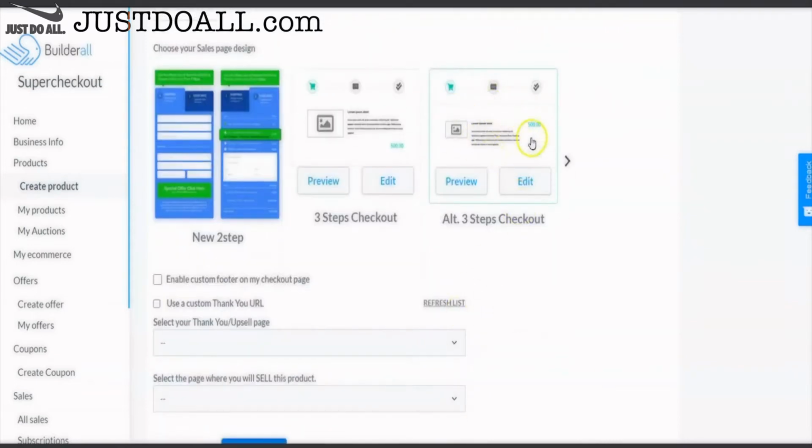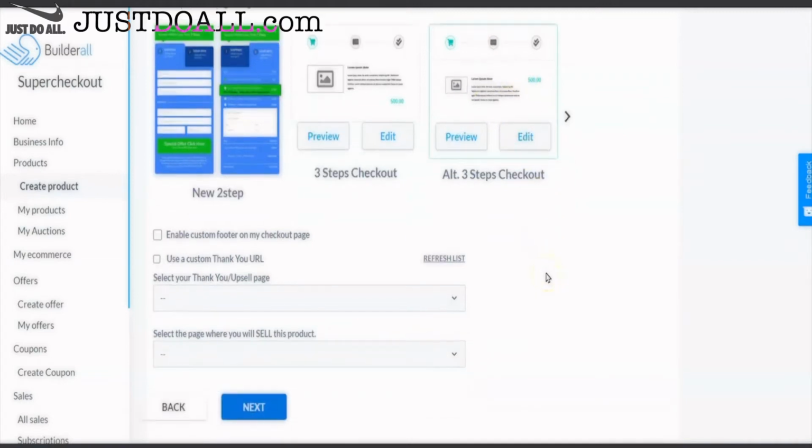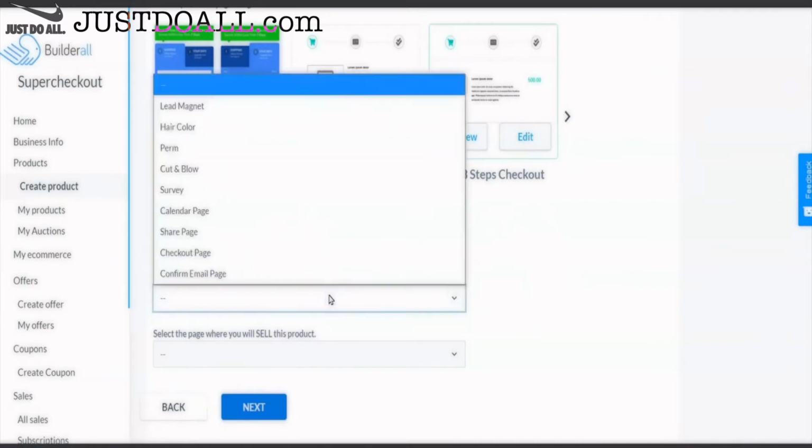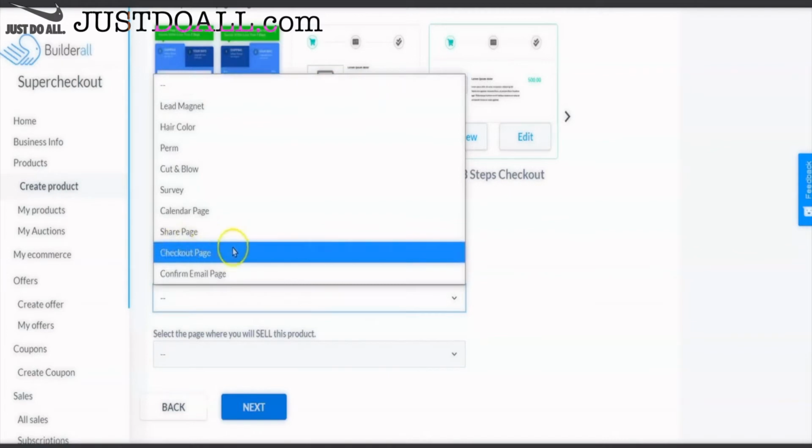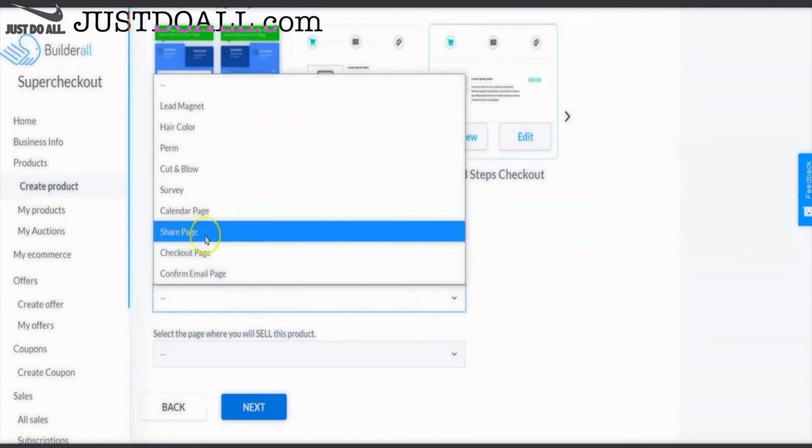It is important to know that when you choose your sales page design, you can edit the colors and the look and the feel. But I'm not going to go into this. You can go play around with this, otherwise it's going to be too long. Then we're going to talk about the thank you page or the upsell page. The thank you page in this case is once they have purchased on the checkout page, where will they be sent to? In this case, it would be the share page.